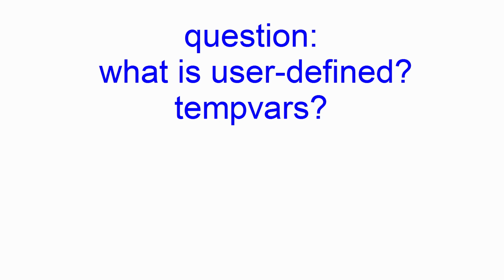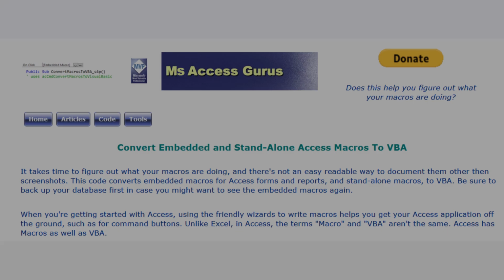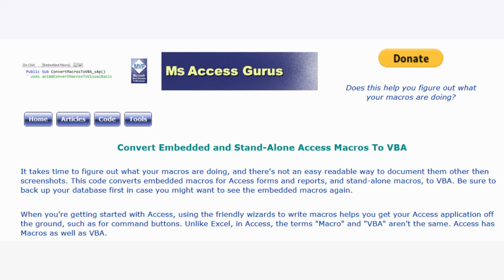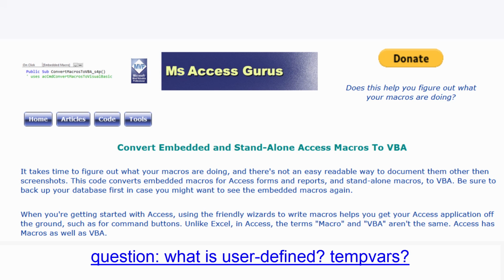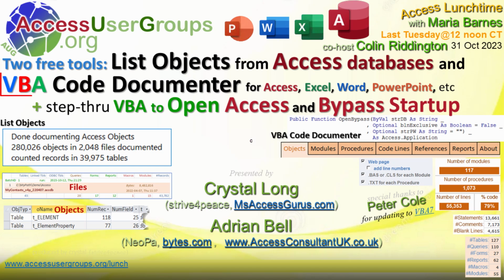The question about tempvars: you can look for tempvar in code lines and find all the places where the code defines it, assuming it's defined by code. Now, this doesn't analyze macros. And I guess I should have put a link to my tool to convert all the macros in a database to code, because I actually do have code to do that. So the code documenter can document it.